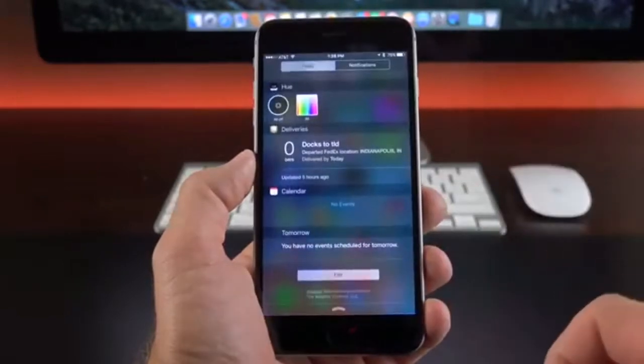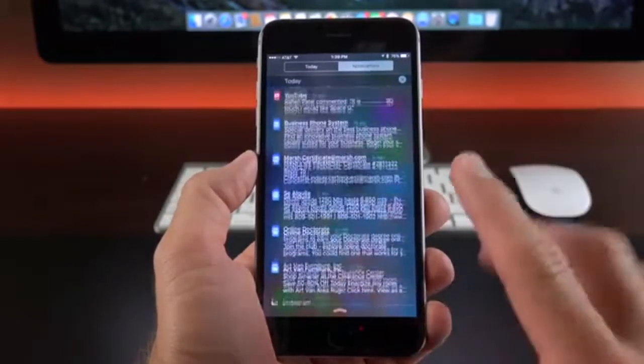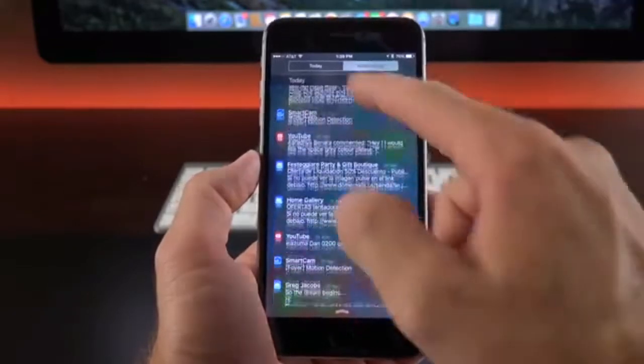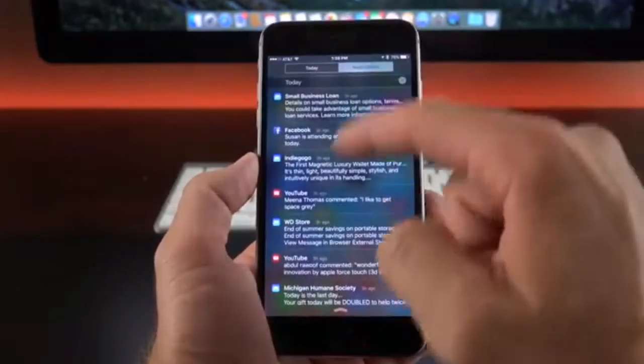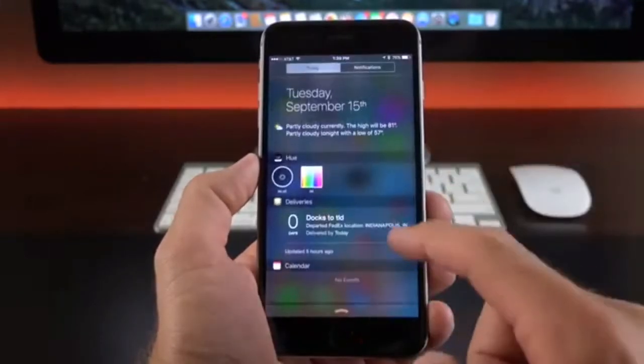The Notification Center has also received some updates. Our notifications are now ordered chronologically by default. If you remember, they used to be ordered by app, which personally I found a nuisance. So I'm really glad to see this here. And if we want to clear out the entire day of notifications, you can hit that X in the upper right. Under the Today tab, we'll find some new widgets here.